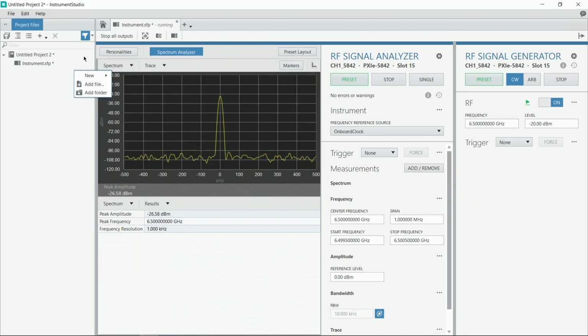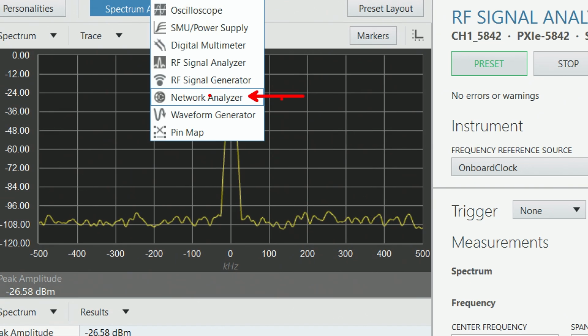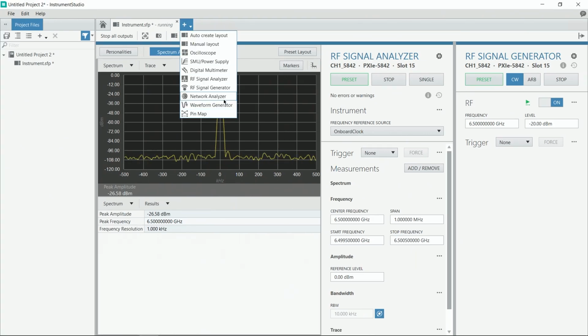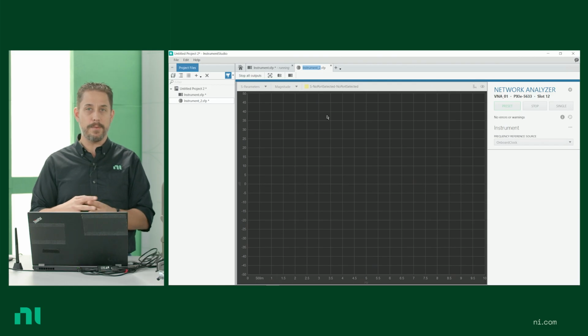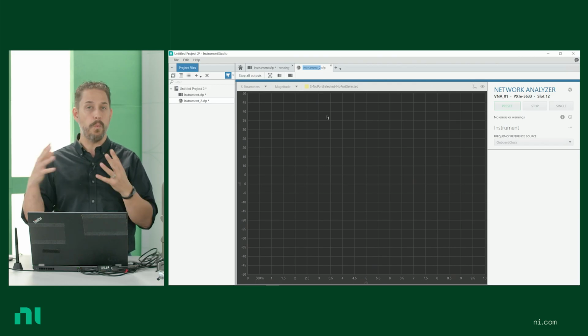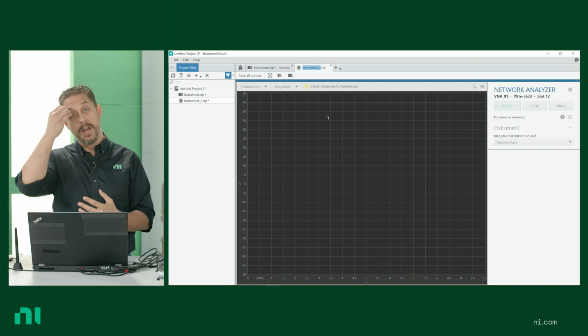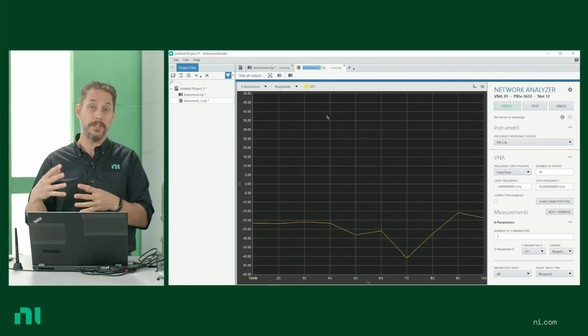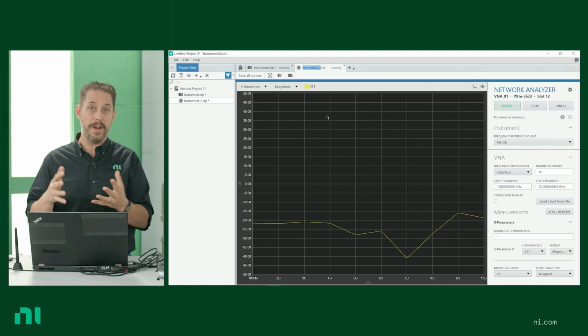So one of the things I'll do here is create a new tab. I'm going to create access to our latest and greatest network analyzer. We now have a PXI VNA that is accessible through InstrumentStudio. Once I select that, I will create a new network analyzer. It will attach to the one that's in my system, giving me the ability to, once again, take not only wideband generation and wideband analysis, but also the ability to do network analysis, giving you your VSWR of your ports or your full 2-port S parameters.